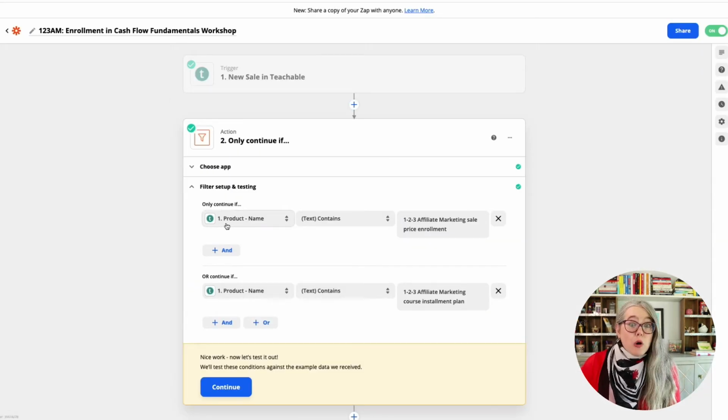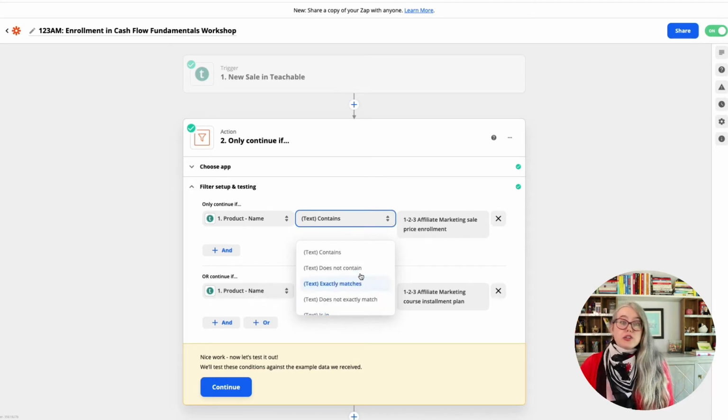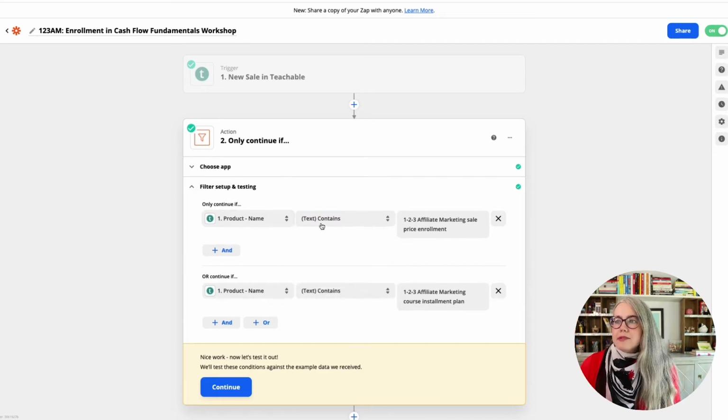So I'm going to continue only if the product name contains, and then I've put the full name of the pricing plan. Now, I've got a bunch of options here, and I could have used exactly matches, but I'm a little bit superstitious, and anytime I use contains instead of exactly matches, just so that if there's a trailing space in the name, it doesn't get accidentally excluded. So I have text contains, and then I have the name of my pricing plan.